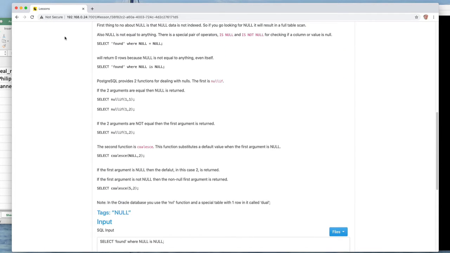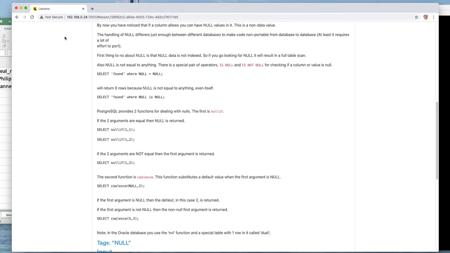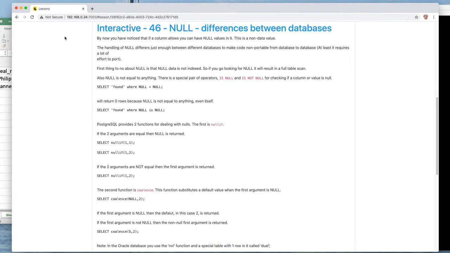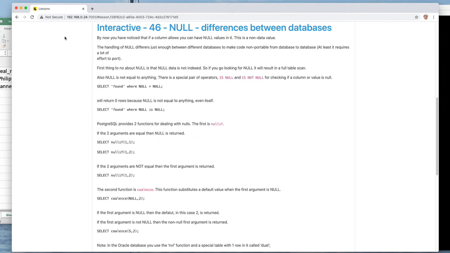Now, null is odd also in the sense that this is one of the things that has a lot of differences between different databases. The way that Oracle treats null when it's in a string is different than the way DB2 treats null, is different than MySQL, is different than Postgres. So each one of these different databases, if you're to port code between them, you're going to have subtle things that go on around null.